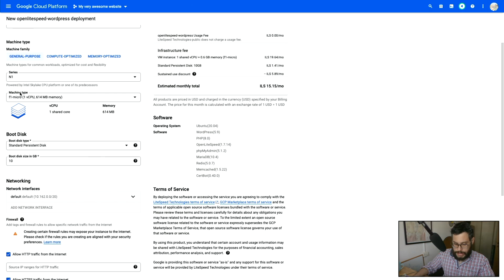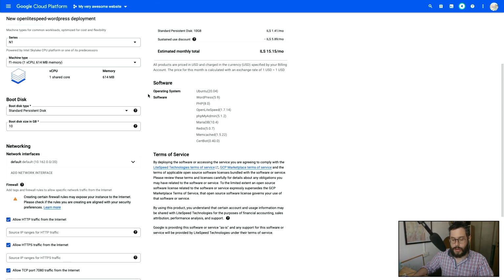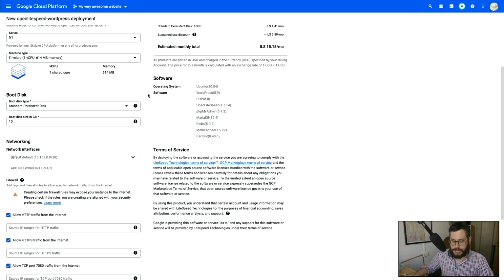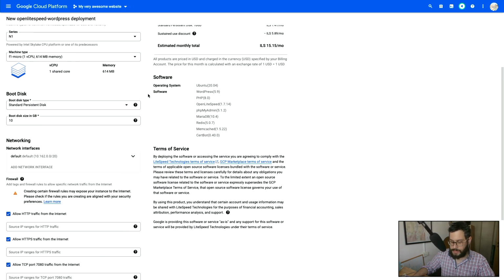And the machine type, we just want to make sure it's an N1 and F1 micro. That is the cheapest option that Google offers, and that is more than plenty for a website that is smaller in size. And by smaller in size, I mean anything under, I don't know, 500,000 visitors a month. So that should do. And we notice here that the memory only has about half a gigabyte of memory.